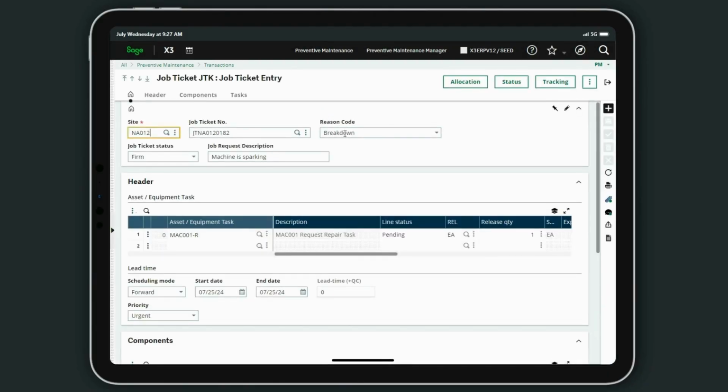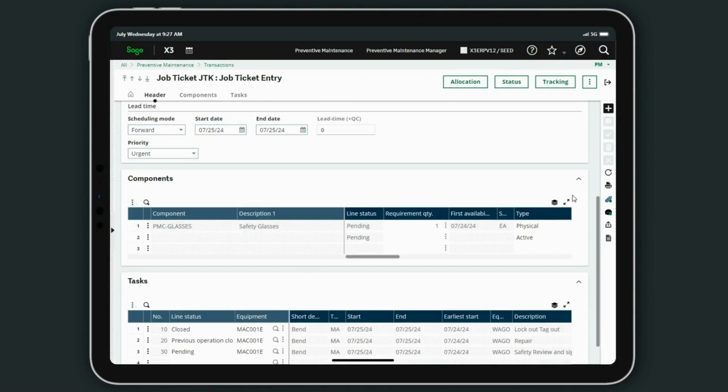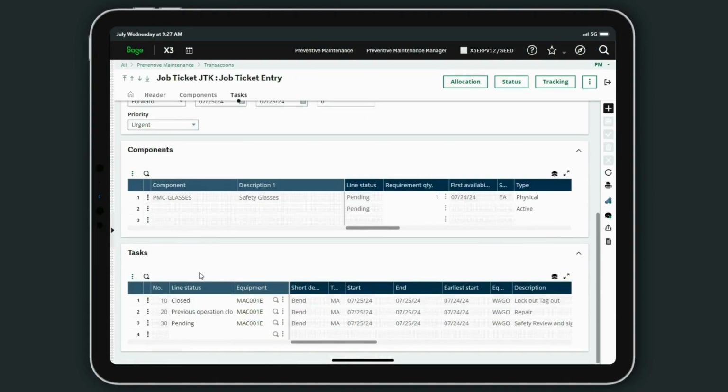Here, we can briefly review the reason code and request description in the header. Below, we can see the asset and the scheduled start date. To the right, we can see the attachments and notes that were added as part of the request. And below, in the components grid, we can see that our manager has issued a pair of safety glasses to ensure our safety.